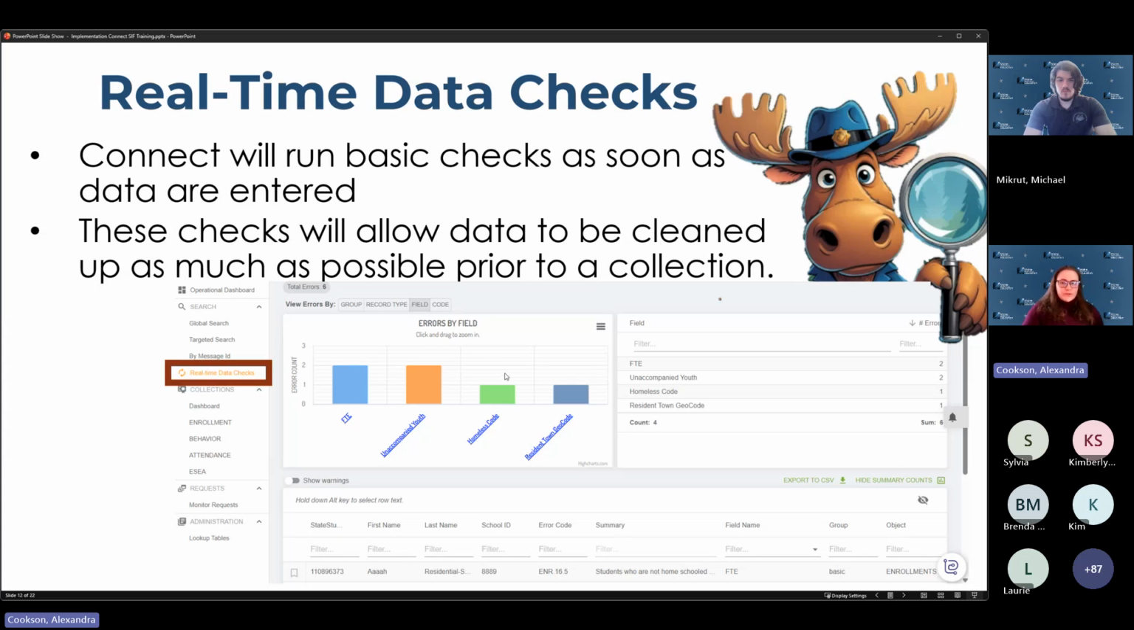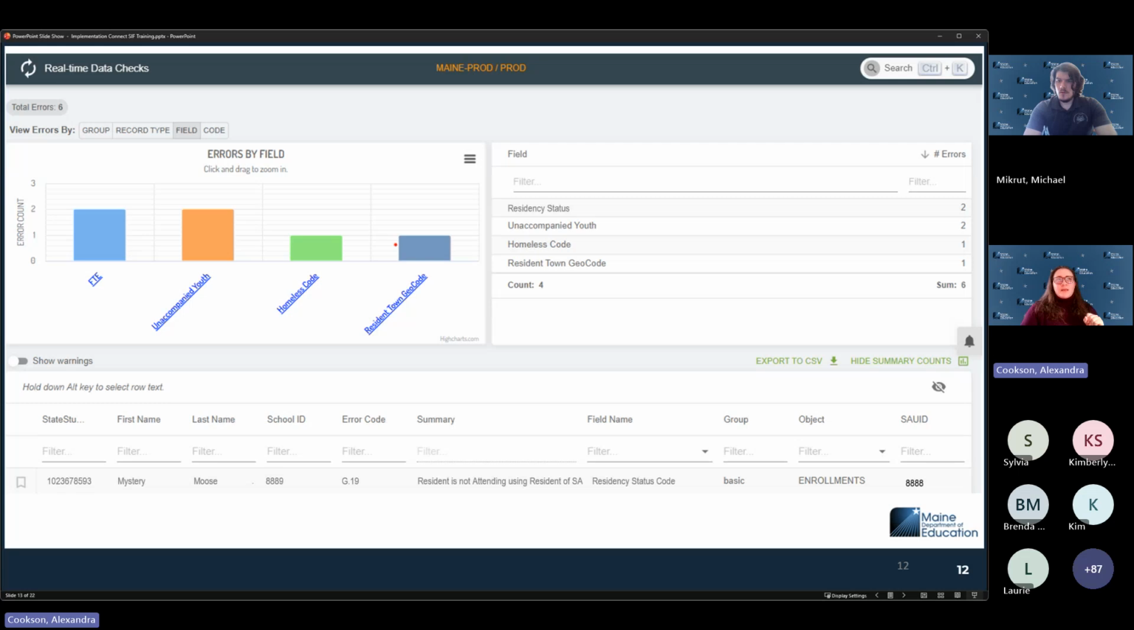So real-time data checks, on the left of your screen, it's showing in orange here because we're clicked on it, but you would select that on the left. And it will bring you to a screen here that says real-time data checks up in the top left. And you'll have a table. This table is going to tell you how many errors by any amount or type that you have for your SAU. What you can do from here is you can drill into these errors, you can take a look at them, you can go back in, and what you'll do is make changes in your student information system.